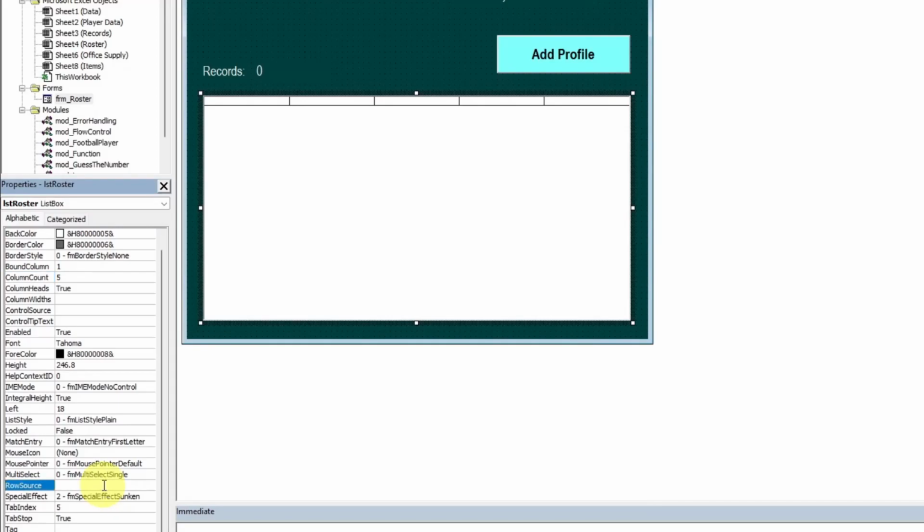And then what else should we change? I think we can change the row source of the list box. So we need to map this to our roster worksheet. To do that, we can type the name of the worksheet, which is Roster, and then use an exclamation point. And then we need to indicate a range. So for example, A2 to E2, which is the range of our roster.